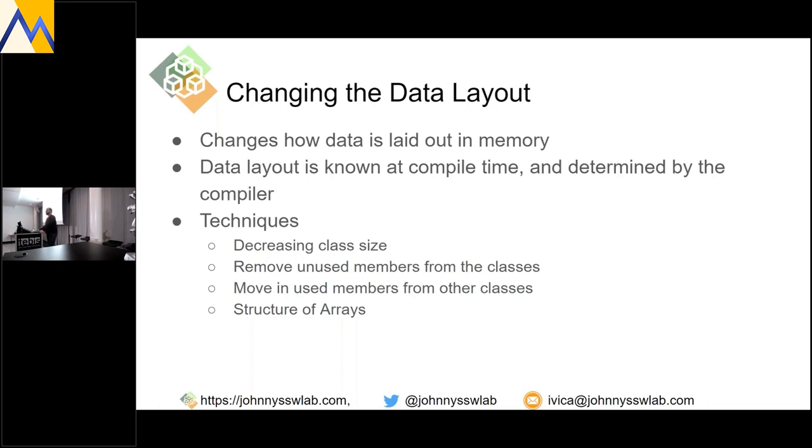So how do you change the data layout? What are the techniques? First is decrease the class size. Ideally what you want is to access all the data from all the members of the class. That means you're not wasting any cache, any memory bandwidth. Everything that comes from the memory to the CPU is consumed. And this will typically mean that you will remove unused, unaccessed members from this class, or you will move in members from other classes.